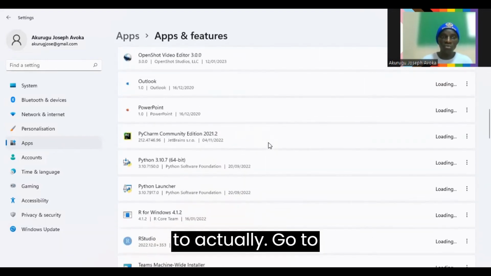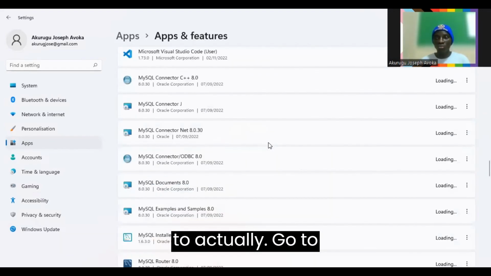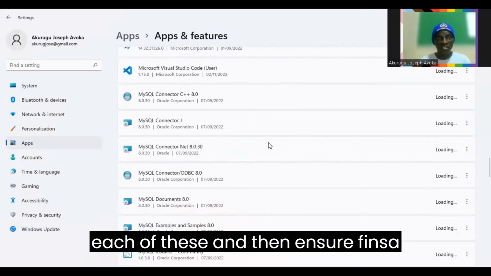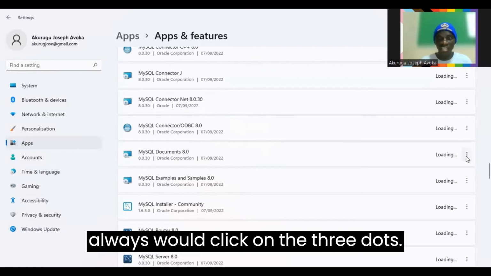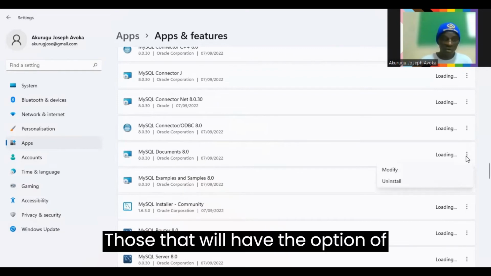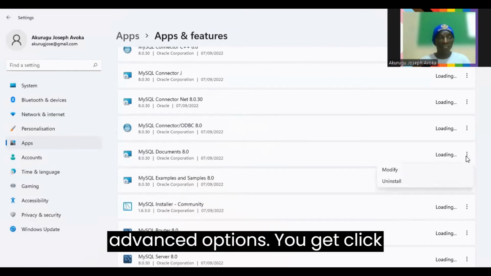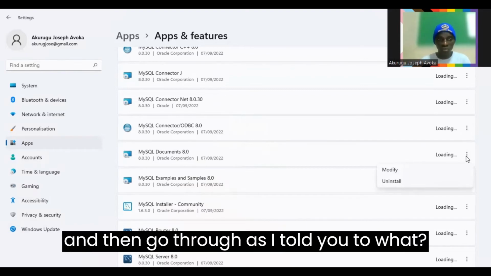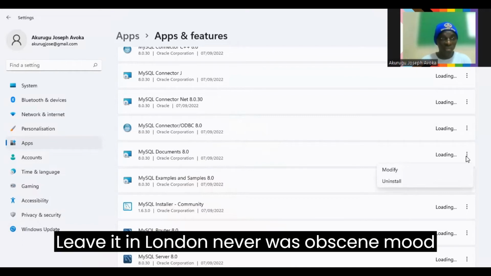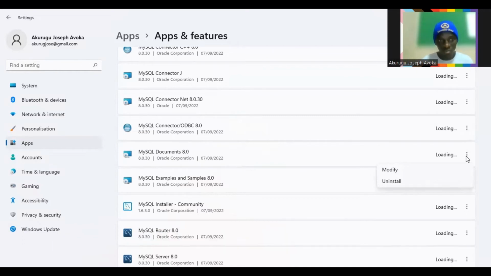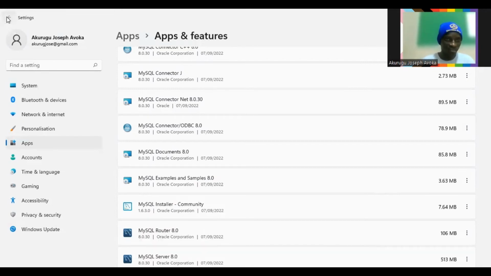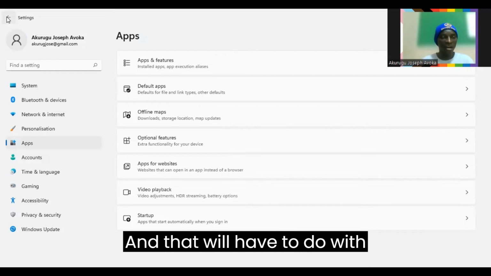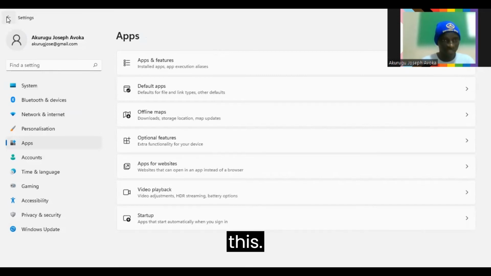So you are supposed to go through each of these and ensure, for instance, that you always click on the three dots. Those that have the option of advanced options, you click and then go through, as I told you, and leave it in the never option mode. The last one that I want to take you through has to do with this.